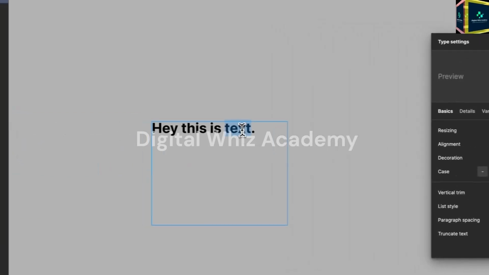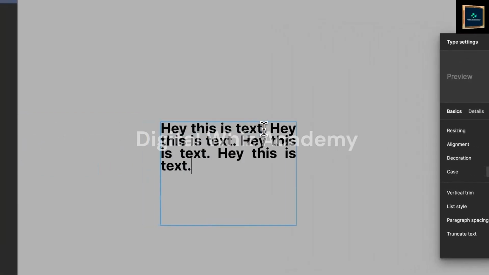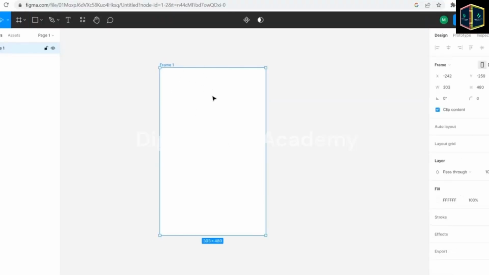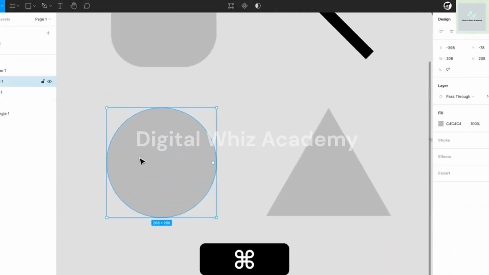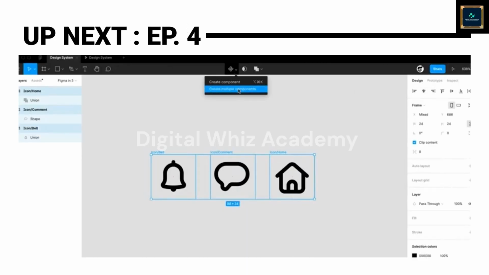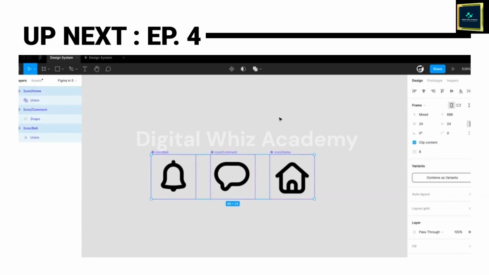So dear friends, that concludes our tutorial on designing basics in Figma. You've learned how to create frames and artboards, draw and edit shapes, and work with text. In our next video, we'll explore advanced designing techniques, including components, styles, and using images and icons.